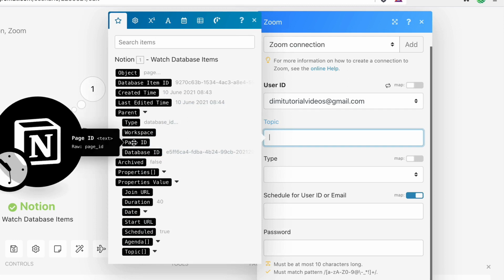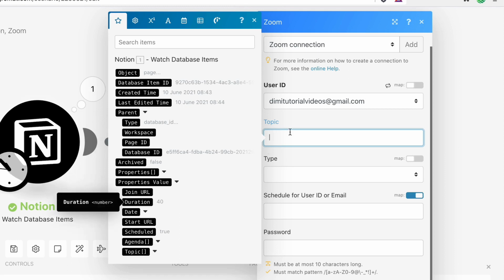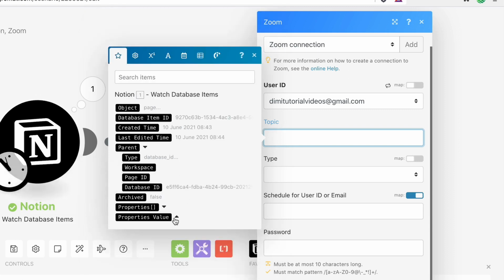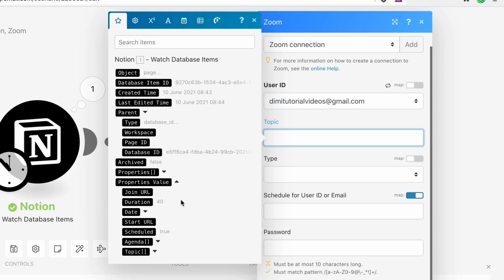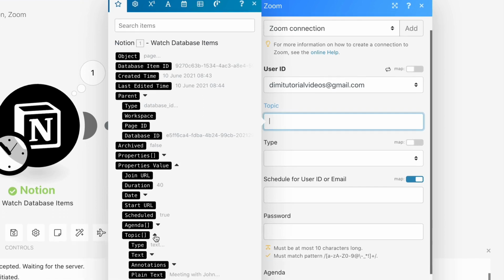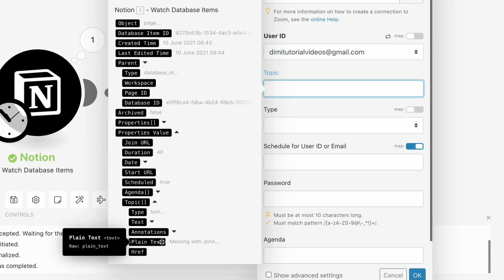As you can see, if I just hover over one of these data elements, the Notion module starts flashing, which means that this is data retrieved from that module, right? And what I can do is just click on one of these in order to add it to that field. So for topic, the data I want to add can be found under this property values collection right here. As you can see, I click to open it. And then there is a data element called topic. Now, if I click on this collection, I need to select the plain text data element.